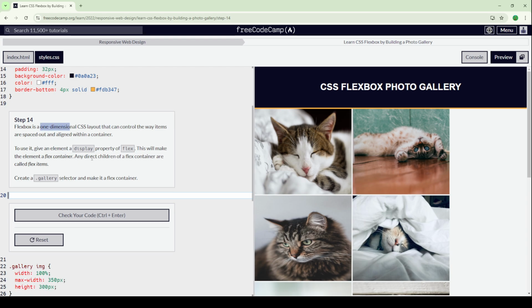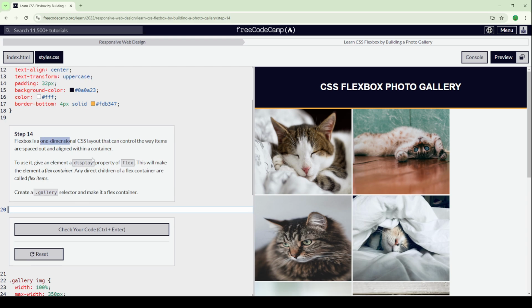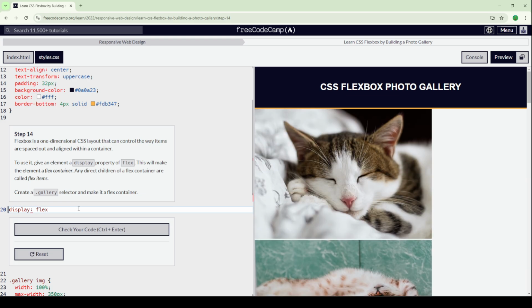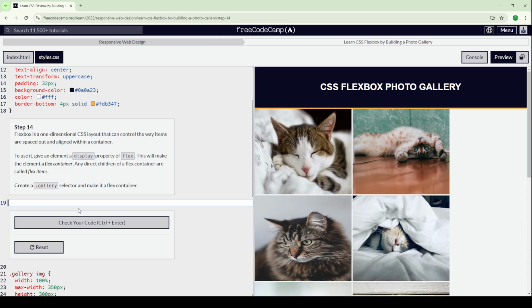Flexbox is a one-dimensional CSS layout that can control the way items are spaced out and aligned within a container. To use it, give an element a display property of flex. Display flex. This will make the element a flex container. The .gallery.